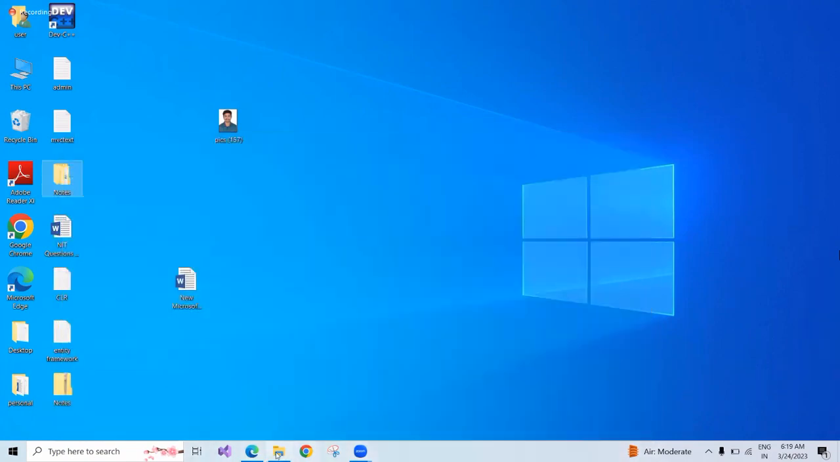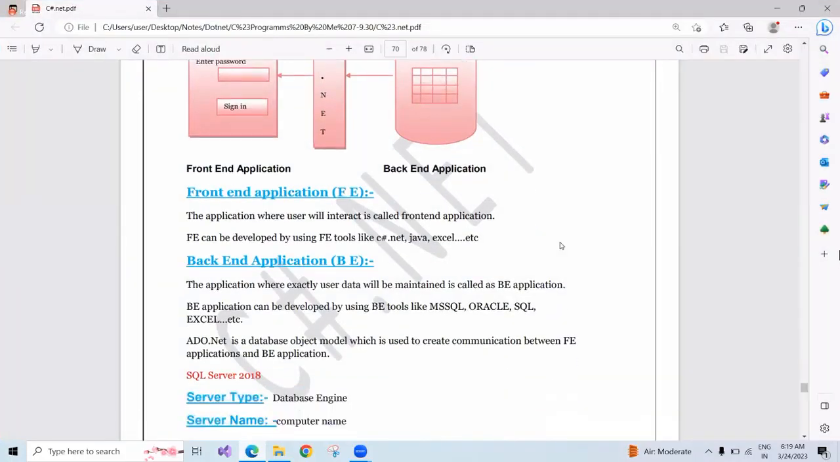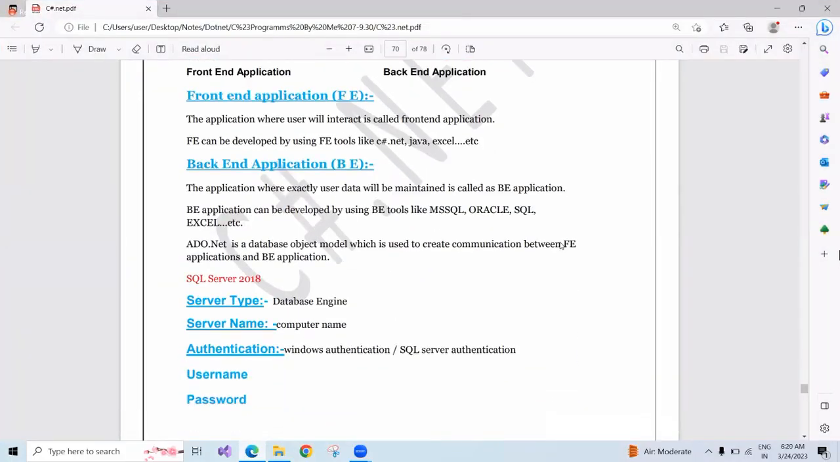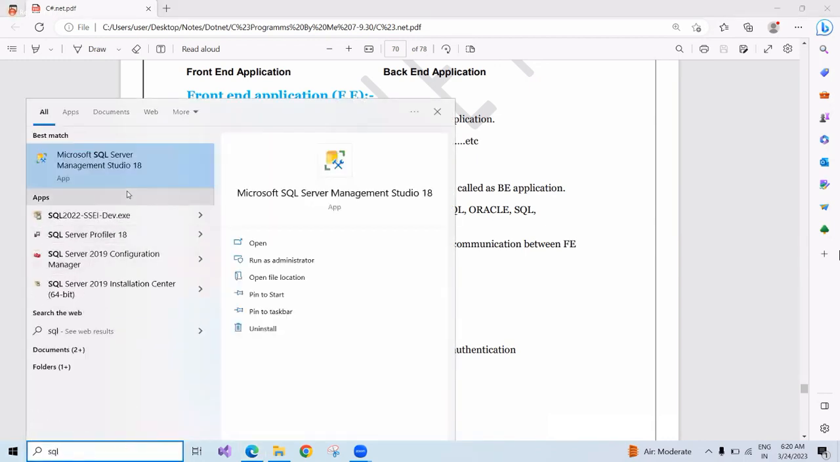So after successfully installing SQL Server, we can go to programs and we can just type SQL Server. So this is the one. Now just open it.